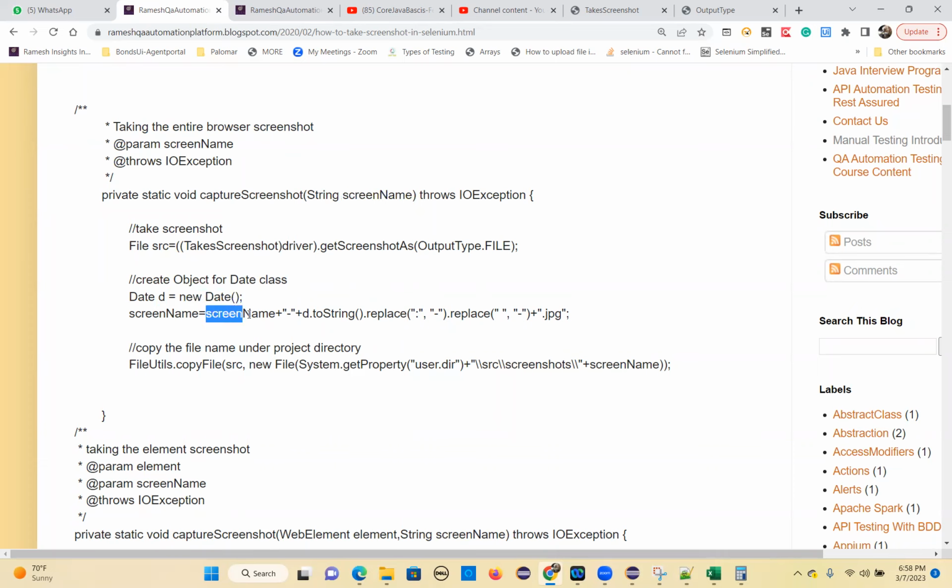name equal to screenshot name plus hyphen. I'm converting this object into string format, with the string replace method: colon I am replacing with hyphen, space I am replacing with hyphen, then dot jpg. Copy the file name under the project directory. FileUtils.copyFile. So I'm copying this source to my destination in this location.